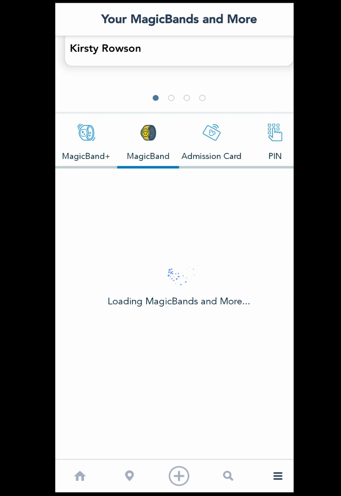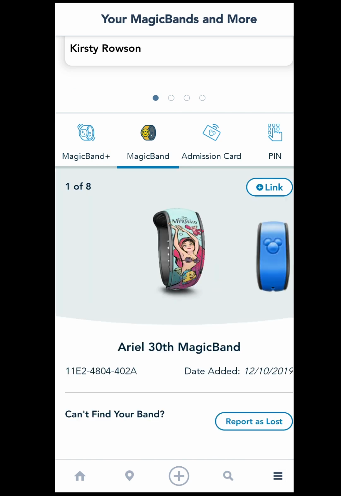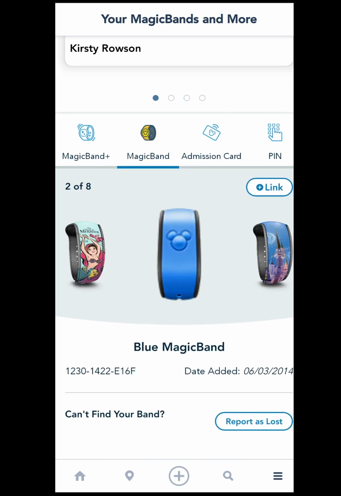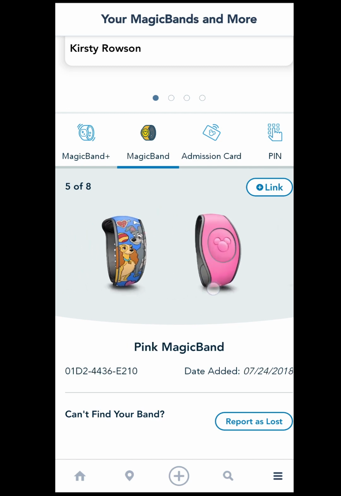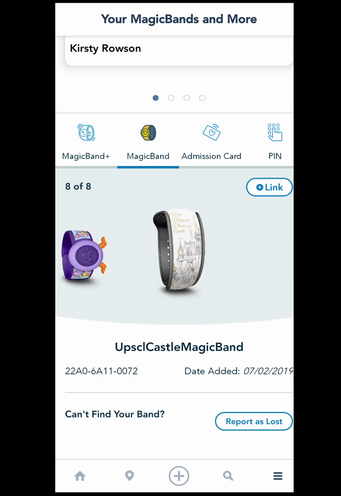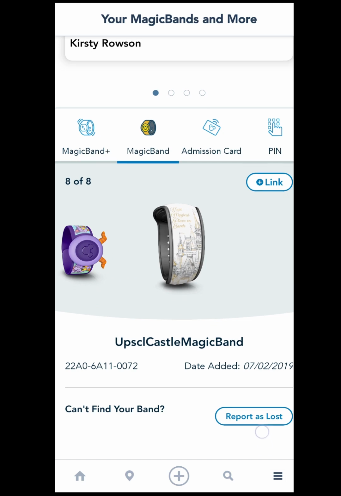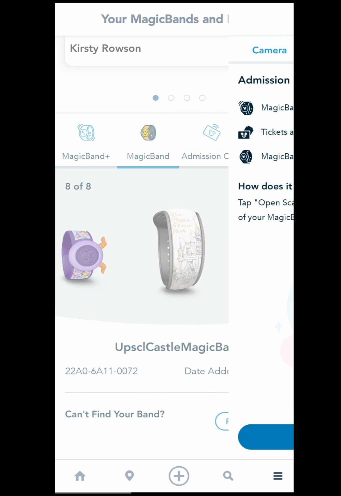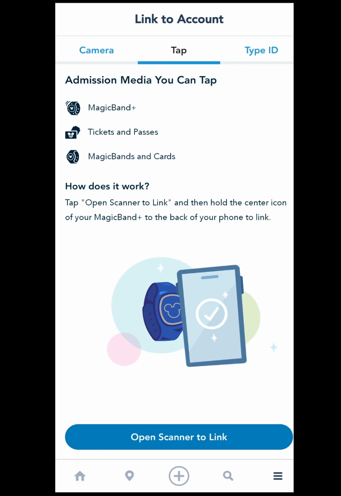So if I click on me there, you can see all the Magic Bands that are linked to my account. So these are all my Magic Bands. You can also report a Magic Band as lost here in the bottom. You can also link a new Magic Band.